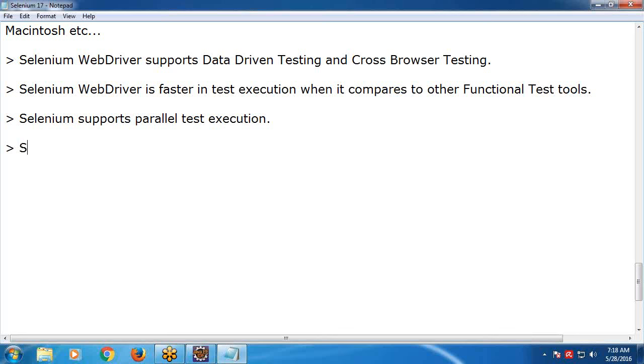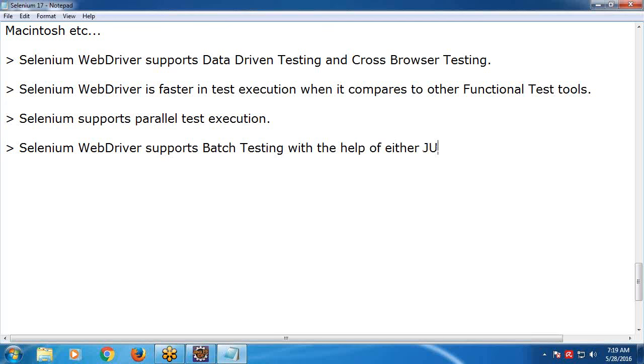See, Selenium WebDriver supports batch testing, executing a series of tests. UFT also supports batch testing. With the help of either JUnit or TestNG, if we use the Java platform. If we use the .NET platform, the NUnit framework. See, these are the important features of Selenium WebDriver.